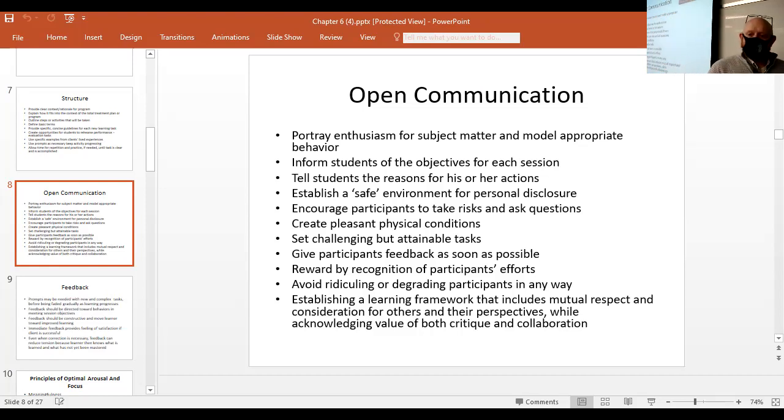Reward by recognition of participants' efforts. That doesn't mean you have to bake everybody a cake. That just means that if someone's doing a good job, you need to tell them they're doing a good job. And that goes a long way.